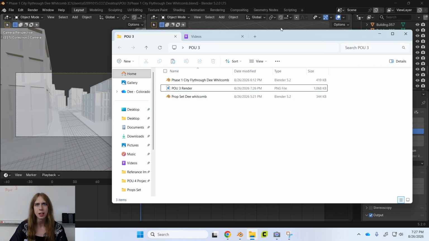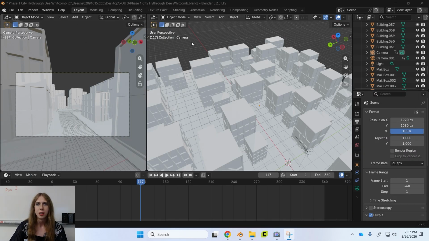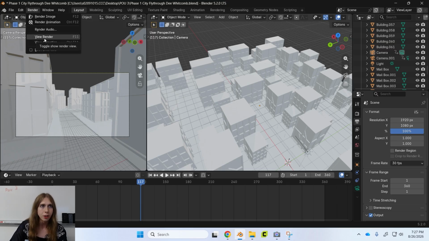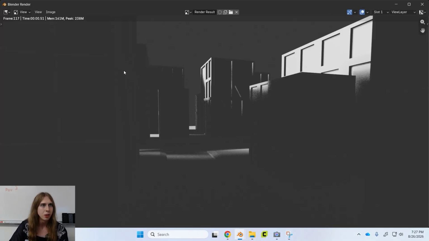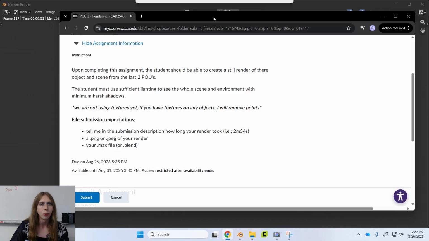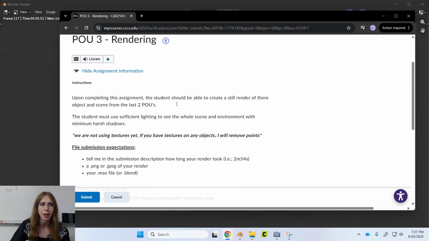To see how long it takes to render that image, since I already rendered it, I can just go to render and view render, and it'll reopen that last window. And right there for my time, it took 0.51 seconds. So let's just go to my courses and just see about doing all that.